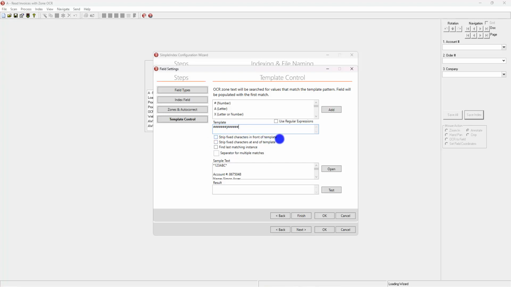And you can also see here that we have some options for stripping fixed characters in front of a template, stripping fixed characters after a template. And what those do, if we're looking for an expression on the page, let's say we're looking for invoice number, invoice NO, and then our 7 digits come after that. And that might be a situation where we're doing the full text of the page instead of just a zone. And in that situation, we wouldn't want invoice NO returned to our field, so we would strip the fixed characters in the front and just get our 7 digits back like we're doing right now.